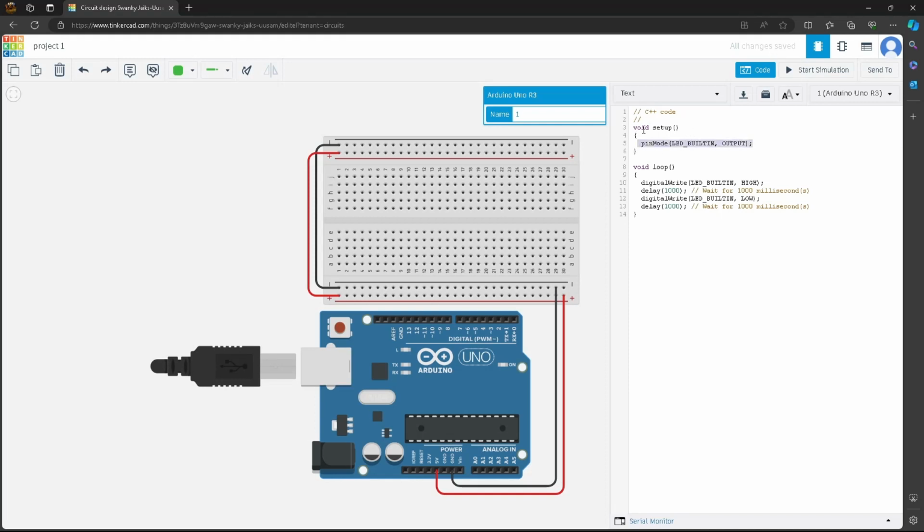the pin mode on this one is set to LED built in. So wherever the LED is put, that is where the LED additional built-in would be. So this one just writes that whenever it's high, there would be a delay of 1,000 milliseconds, and when it is off, there is 1,000 milliseconds delay as well.